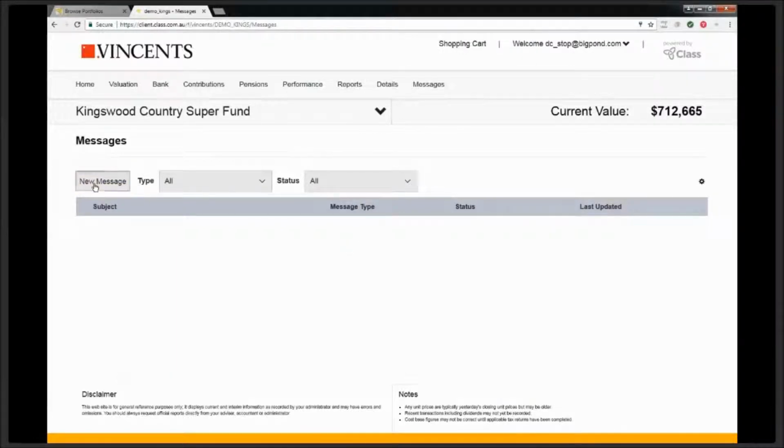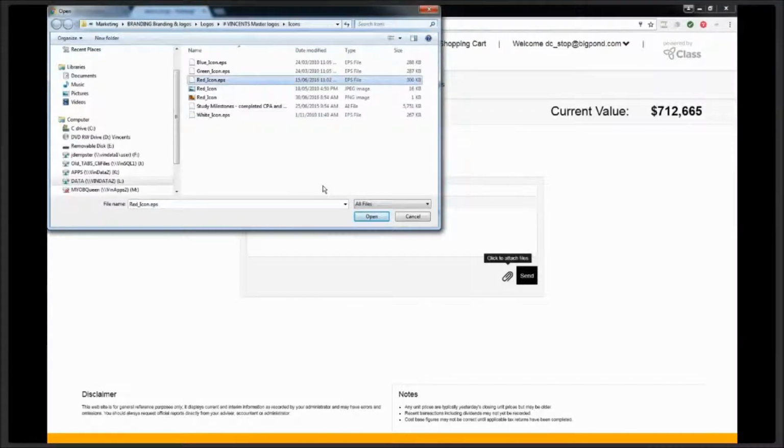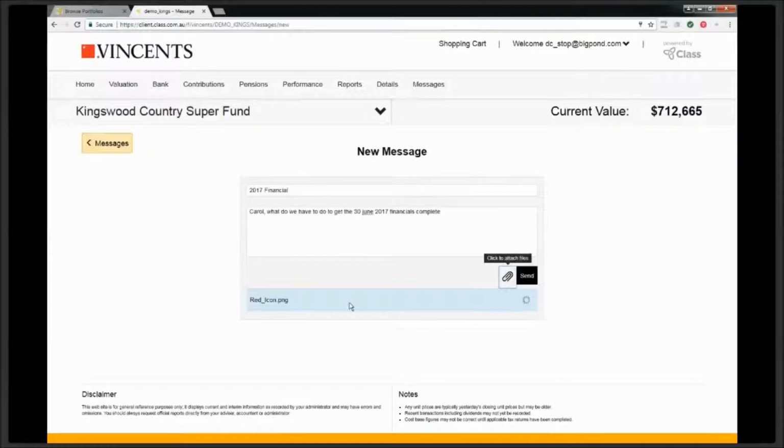Really easy to use. Just select your new message, 2017 financials. Carol, what do we have to do to get the 30 June 2017 financials complete? And then you can attach a document. So maybe you don't want to ask me that. Maybe you want to send me a copy of an invoice that I've asked for, or a new share purchase of an unlisted share or a public offering that I mightn't be able to find anywhere else. I might need you to send that to me. It's really just a matter of clicking on the attach button, finding what it is that you want to send to me, attaching it, and then hit the send button, and that will actually come through as a message for me and I can pick that up.